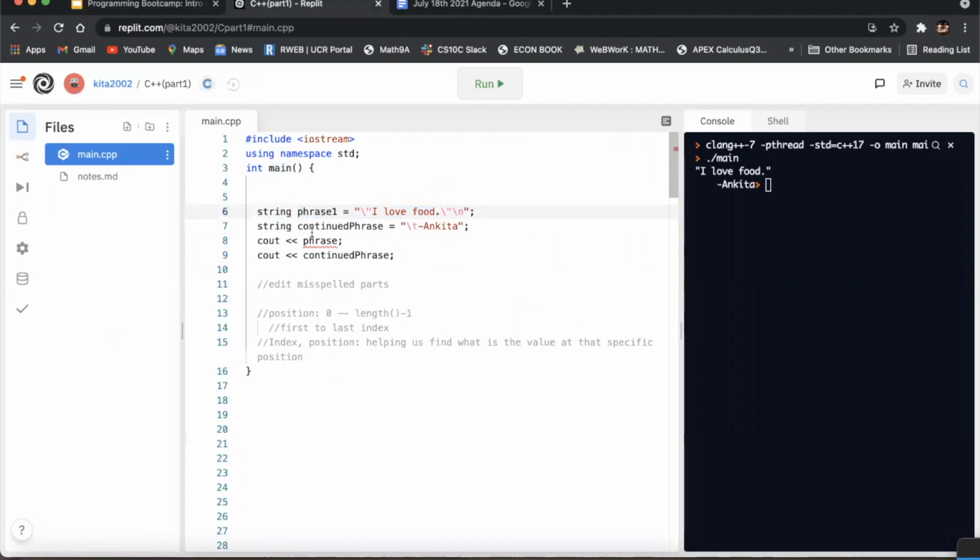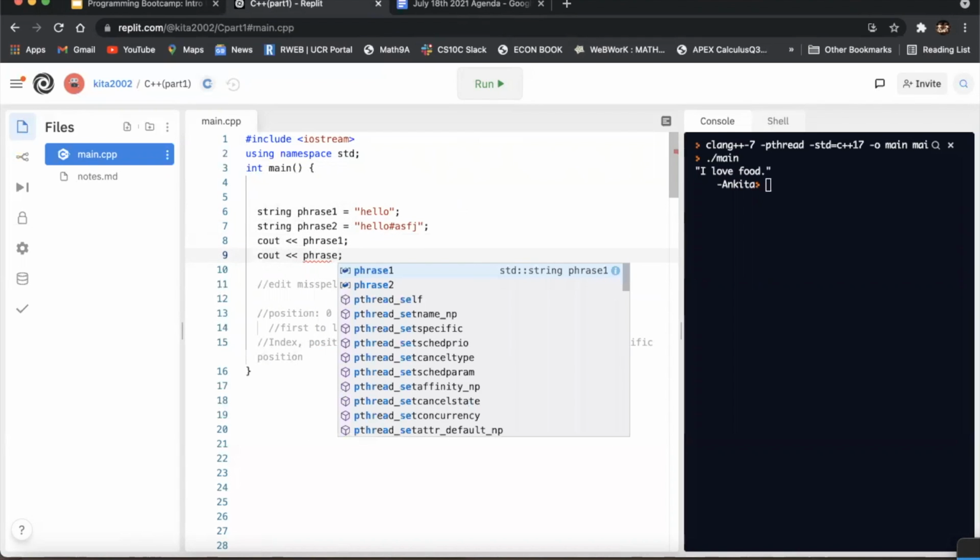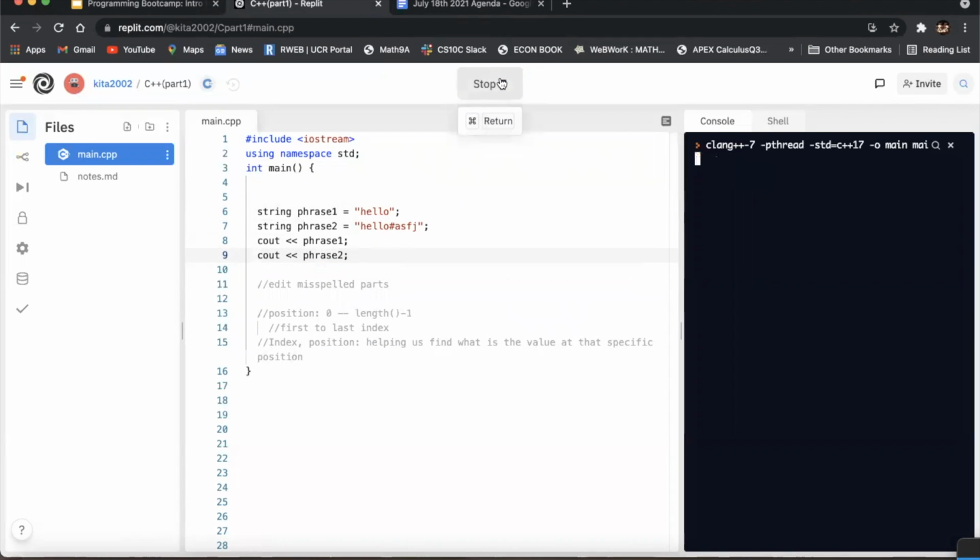I'll just say this is phrase 1, and this is phrase 2. So phrase 1 is going to have hello. Phrase 2 is going to have a small little edit where it has hello and a hashtag there and just random stuff there. So let's just print out those strings just so we know that it all works as intended.